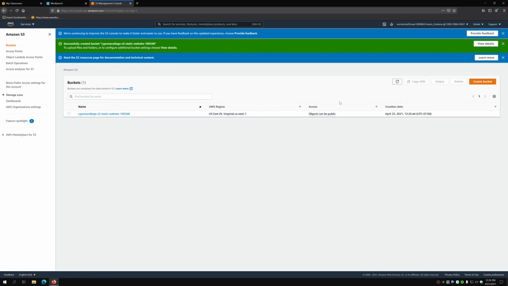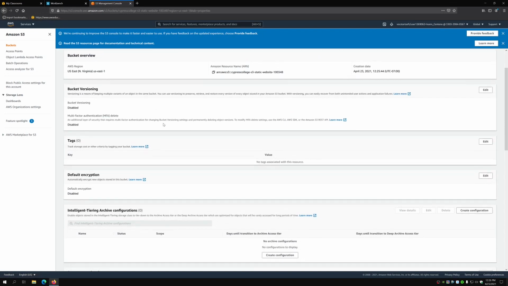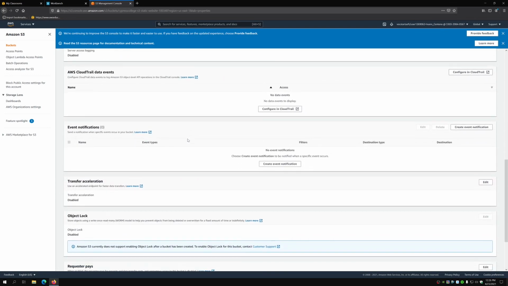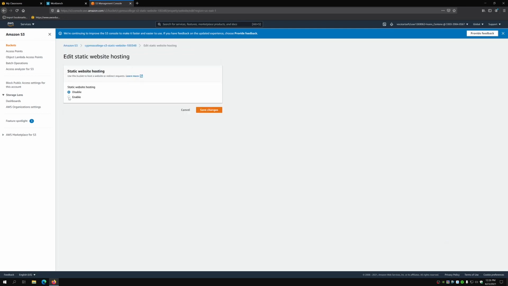All right. So once it's created, we're going to go ahead and click on the bucket itself, and we're going to change some settings here to allow it to host a static website. So what we're going to do is go to Properties, and notice here that we can change a lot of the settings that we were able to set up during the creation of the bucket. But if you scroll to the very bottom, you'll see that we have a setting called Static website hosting, and by default it is disabled. We're going to click on Edit, and then change it to Enabled.